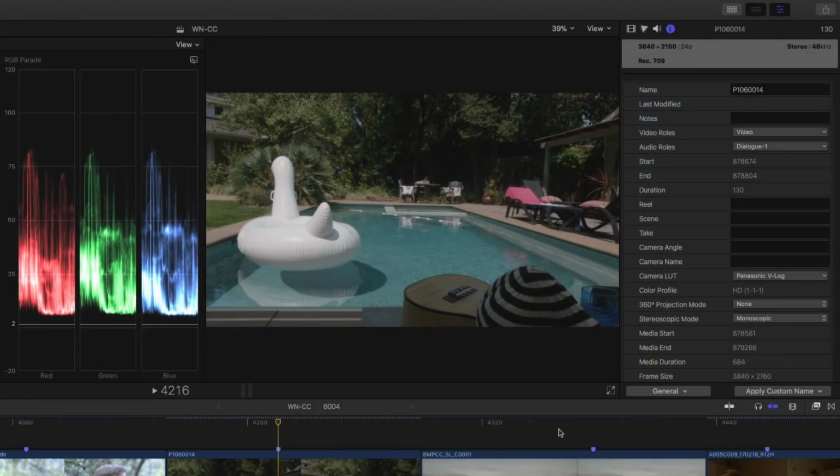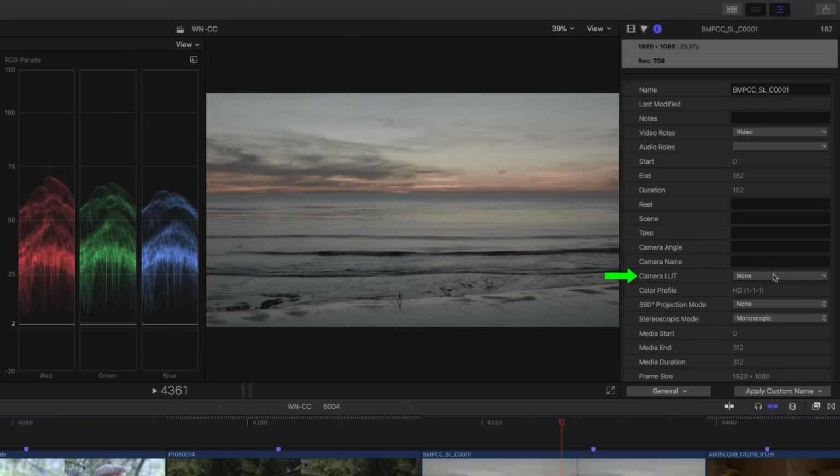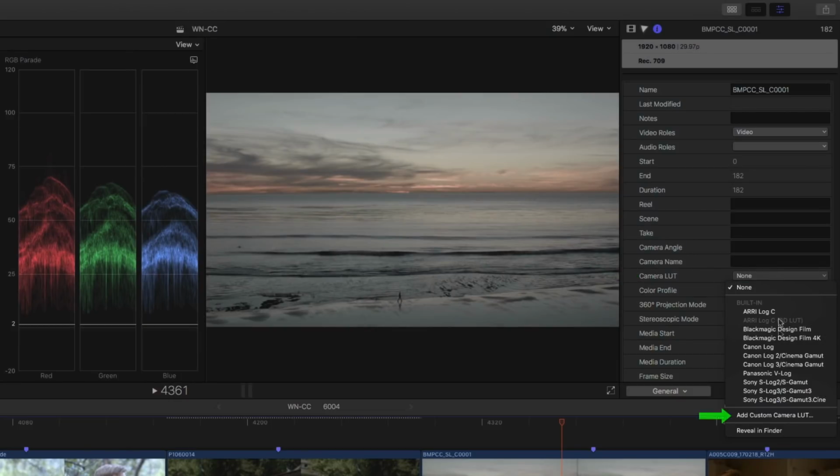Now, if I go to this next shot, this is a shot with a Blackmagic camera. Let's say a new camera comes out, or a firmware update comes out on a camera that allows it to shoot log. So that camera manufacturer makes a new LUT. It's not built into Final Cut. In the past, we had to wait for an update to Final Cut Pro that would support it. Not anymore. Check this out. You can go to the camera LUT pop-up menu, go down, and choose Add Custom Camera LUT. So as soon as the manufacturer makes that LUT available, you can install it. You don't have to wait.